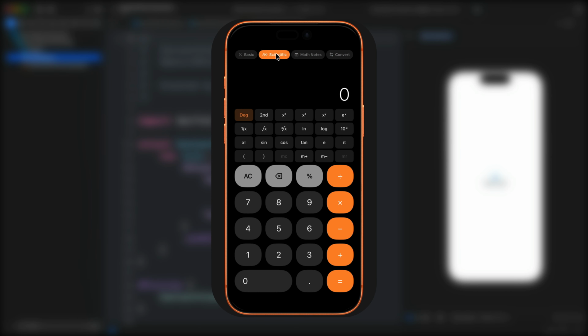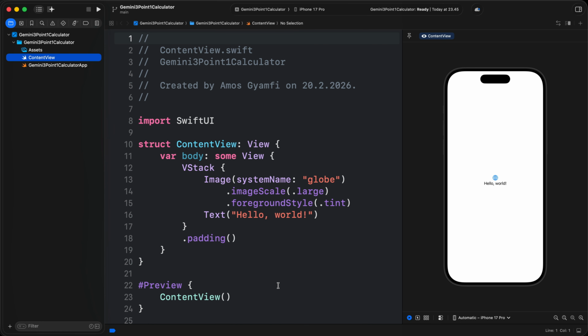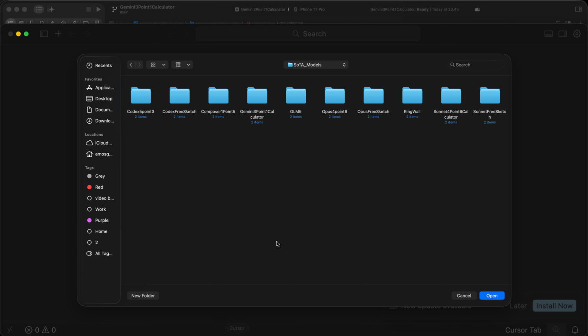In one of my previous videos, I showed you how to build the iOS calculator consisting of 4 modes: Basic, Scientific, Math Nodes, and Convert, using Opus 4.6 and Codex 5.3. In this video, I'll show you how to build the same 4-mode calculator using Sonnet 4.6 and Gemini 3.1 Pro. I have already created an Xcode project for each model, Gemini 3.1 and Sonnet 4.6. For Sonnet 4.6, we are going to use the model in Cursor.